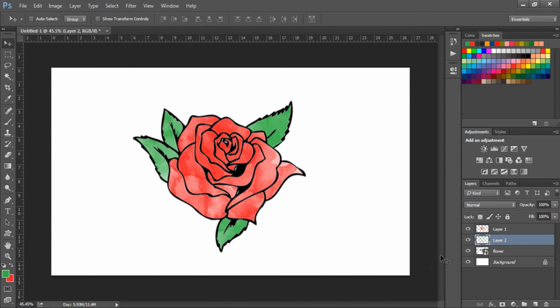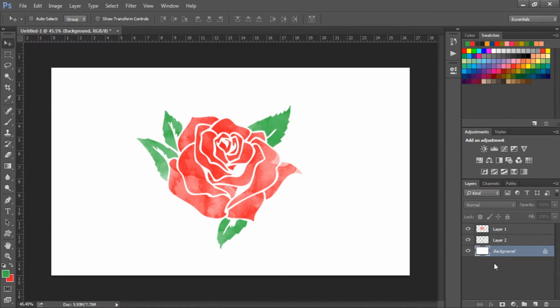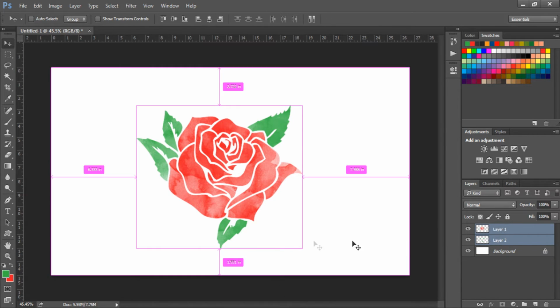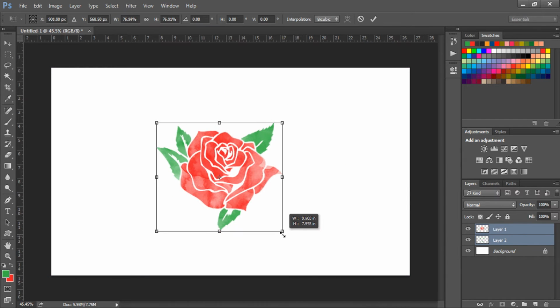Now simply we are going to delete the stroke or line out of the flower and there you go, we have a watercolor flower design. You can adjust the layer and position your flower according to your logo text choice.